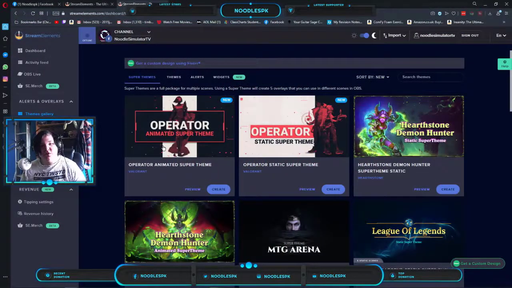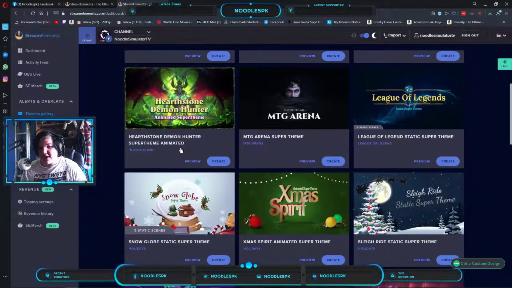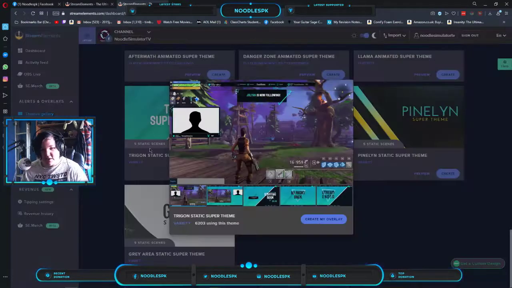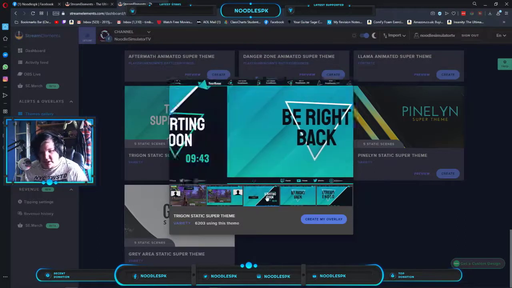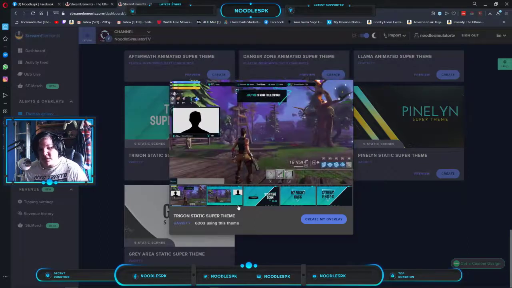Right guys, so once you've got into super themes, you want to choose a theme that you like. If you click on it, you can see the preview of what everything's going to look like. So you can see that at the top there you have some socials, you've got face cam, everything like that we want. You've got like a be right back screen. You have everything that you want. So let's choose this theme for now, just to do in this video. And then once you've found your theme, you want to click create my overlay.